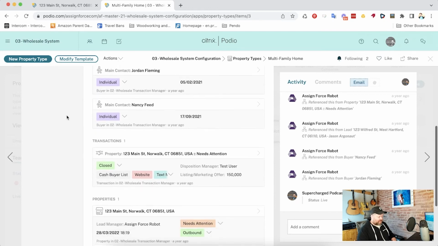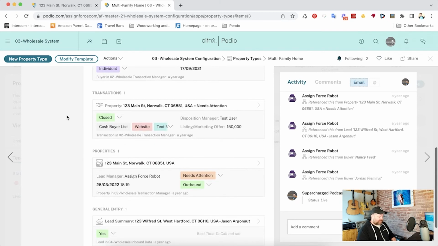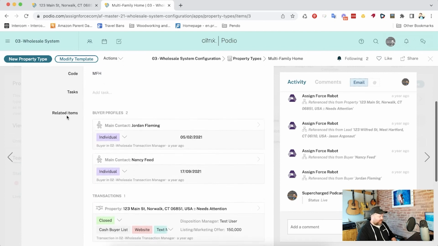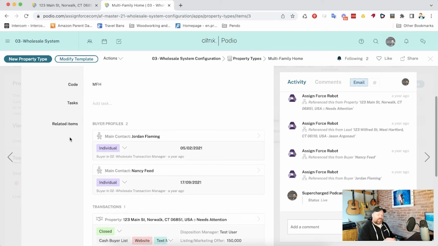So by using this pick list like this instead of a category field, I'm actually able to say, oh, wow, look at all the people. Look at all the properties. Look at all the transactions. Look at all the buyers who have this option selected. And that can be hugely powerful from a reporting point of view, but also just from essentially making your life easier in Podio point of view.